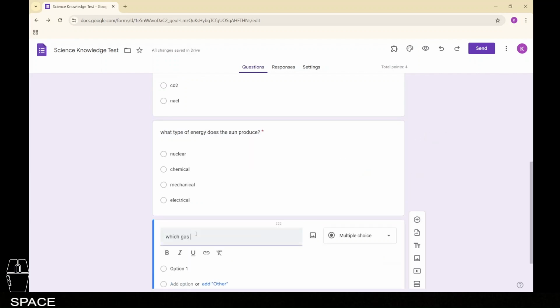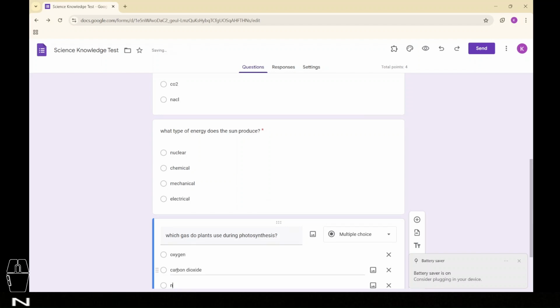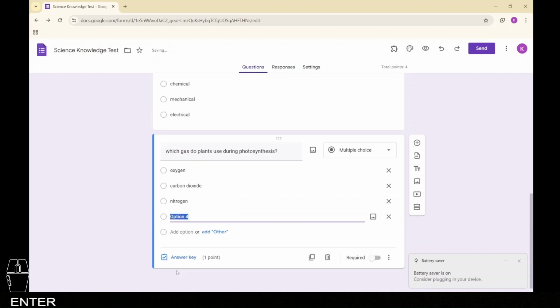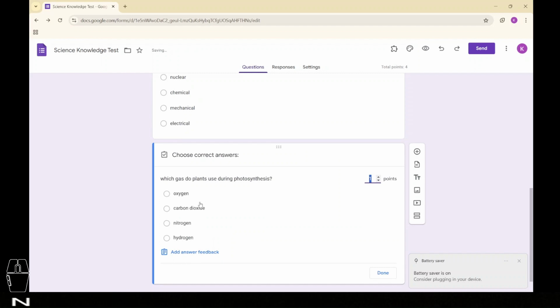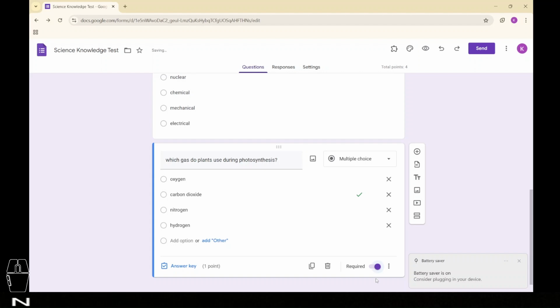Which gas do plants use during photosynthesis? And the answers will be oxygen, carbon dioxide, nitrogen, and hydrogen. The correct answer is carbon dioxide. So mark it as required.